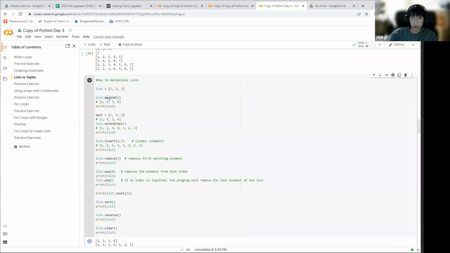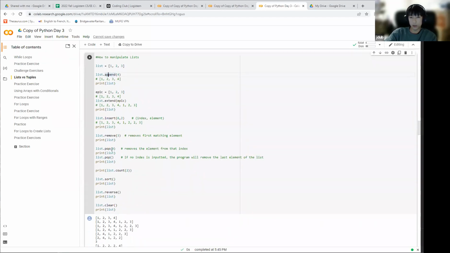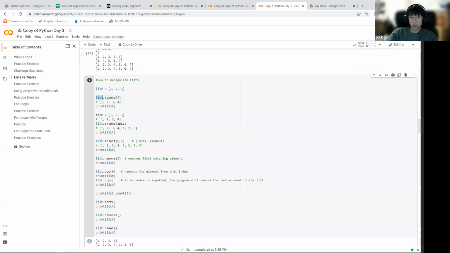So the first function we're going to talk about is the append function. And the way to call all of these list manipulating functions is you type the name of the list, which is like the object, and then you type a dot, a period, and then you type the function. So this tells Python that you're trying to apply this function to that specific list. So the first function is append, which just adds a specific value to the end of the list.